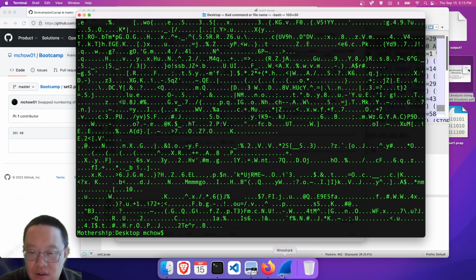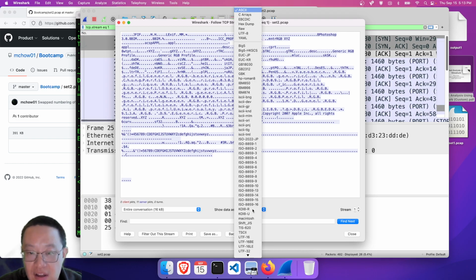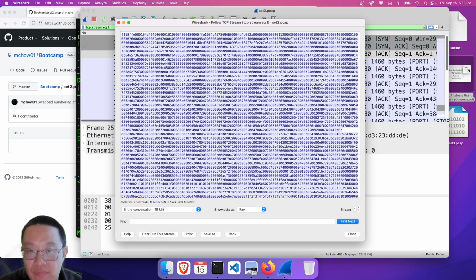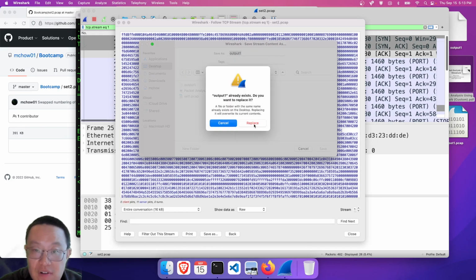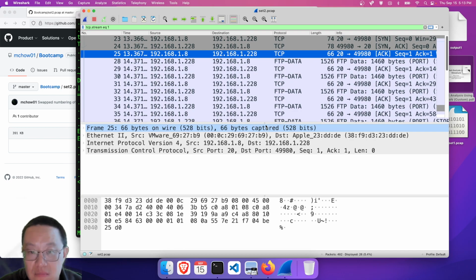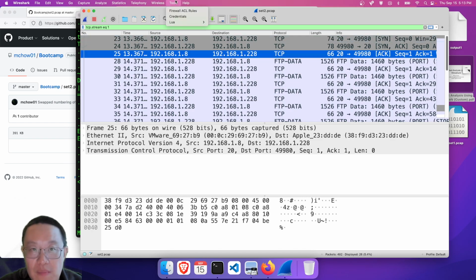So what you need to do is go back to Wireshark. We don't want to save this in ASCII format, but we want to get a picture. So what you need to do is change the format from ASCII to raw. Now this is binary. Save as output 1. Replace. Oh, all of a sudden that thing quit out on me. I don't know why. So about the credential, we'll get back to that.